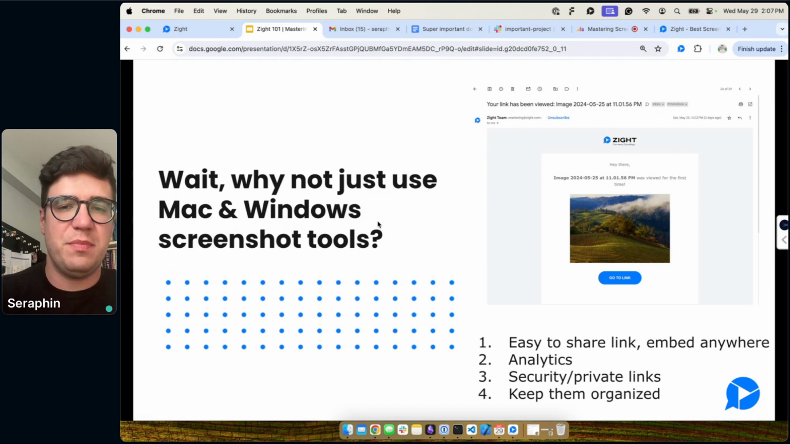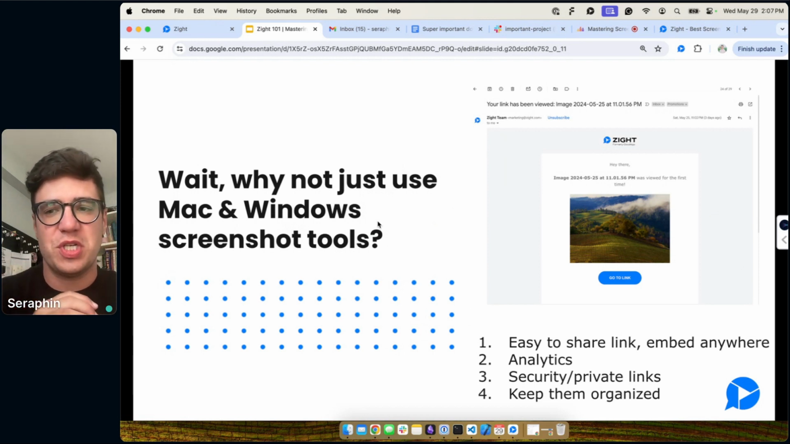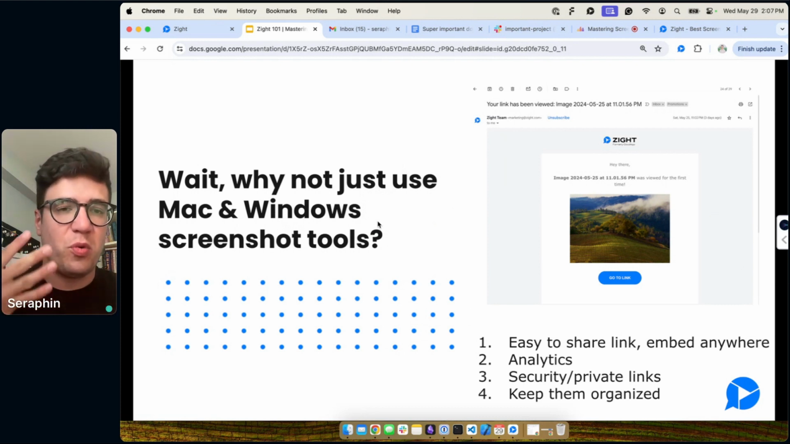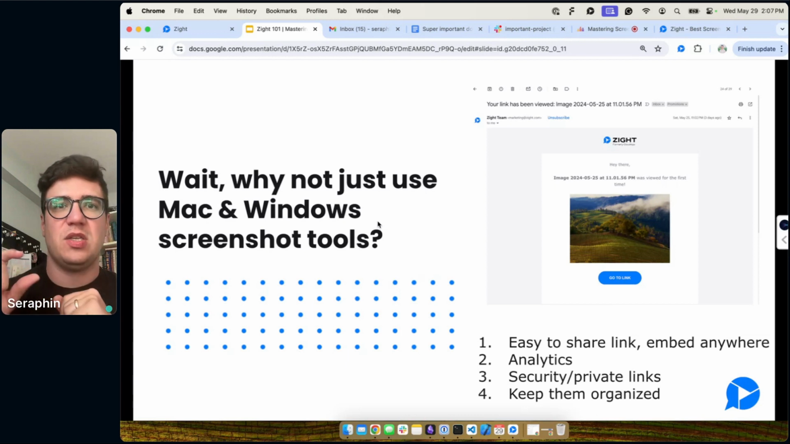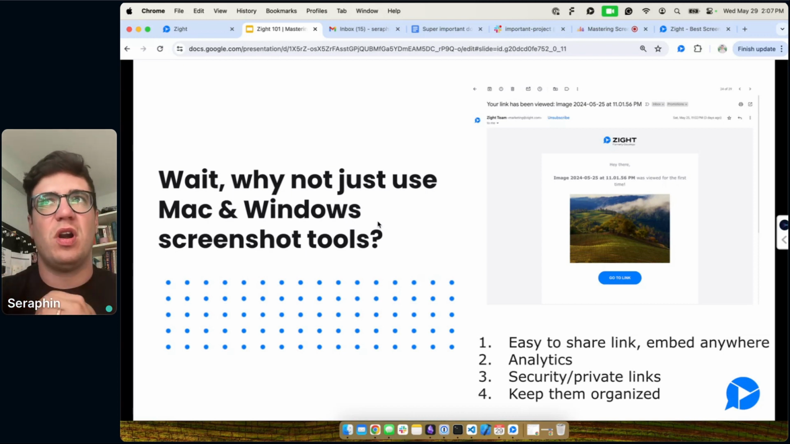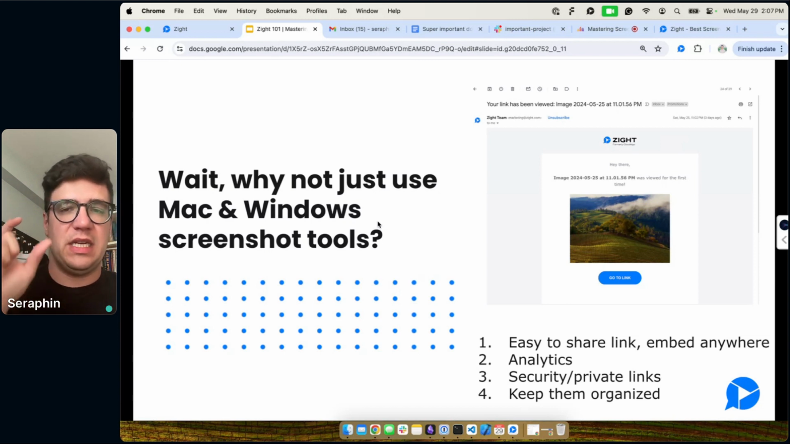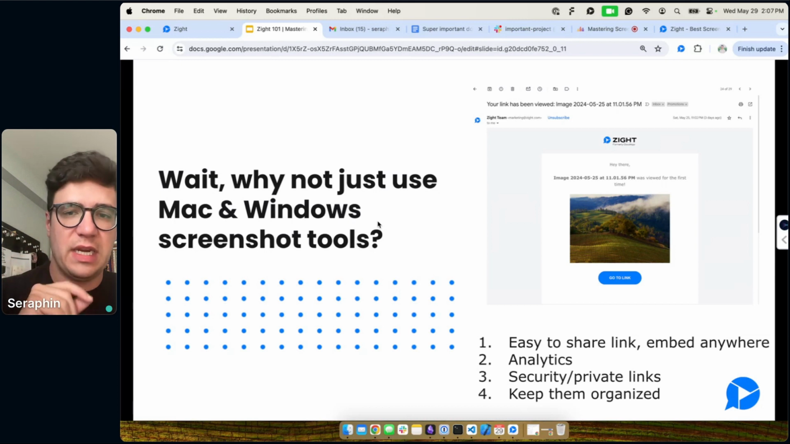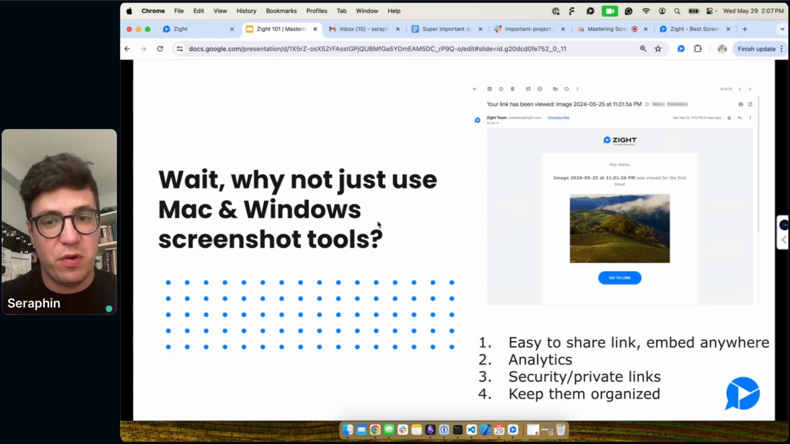You probably all used it before you switched to Zight, or you're still using the Mac or Windows screenshot tool. I listed 4 reasons. First one, it's easy to share a link. So if you work in another tool, like Salesforce if you work in sales, or Zendesk if you are a customer success person, you can paste the link in a ticket, and that way the link is easy to reference later on, look at it later on, add it as documentation. So you can embed those links everywhere.